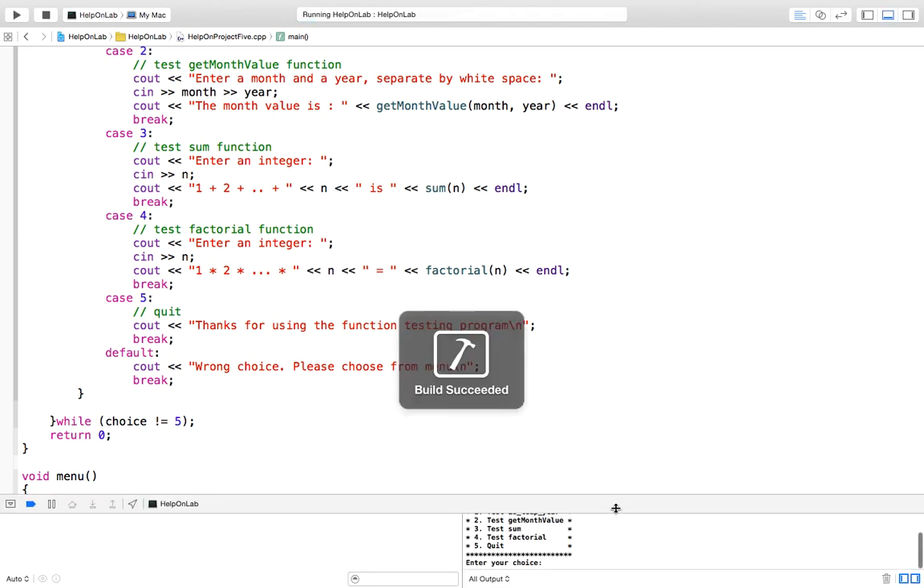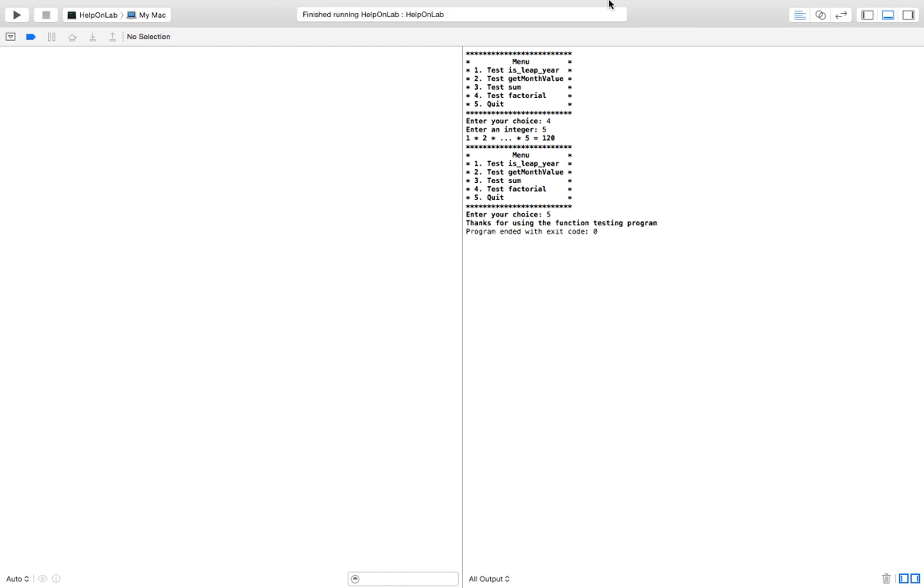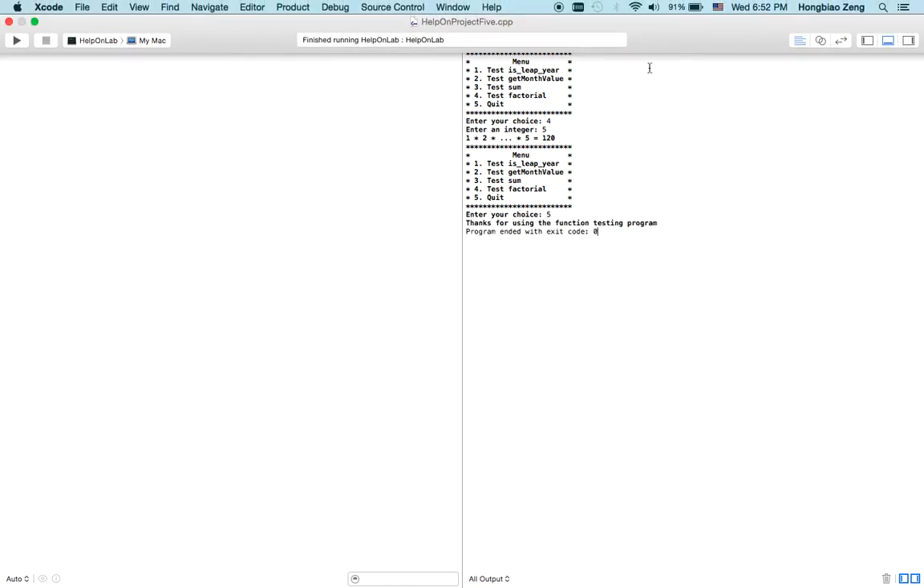Let's run again. I test 4. Okay. Then I will enter integer 5. 1 multiply 2 multiply up to 5 is 120. Then I quit.